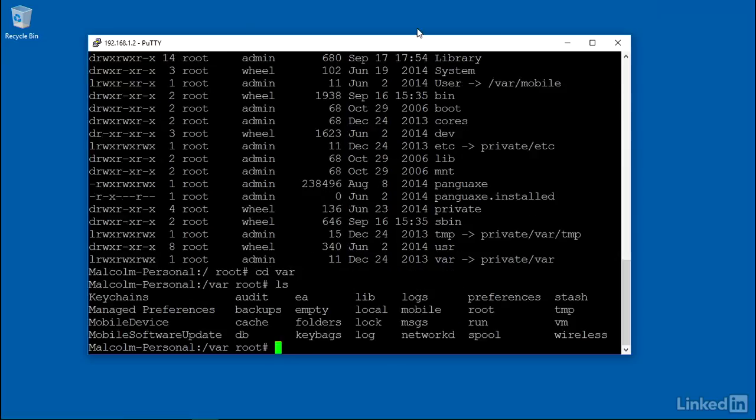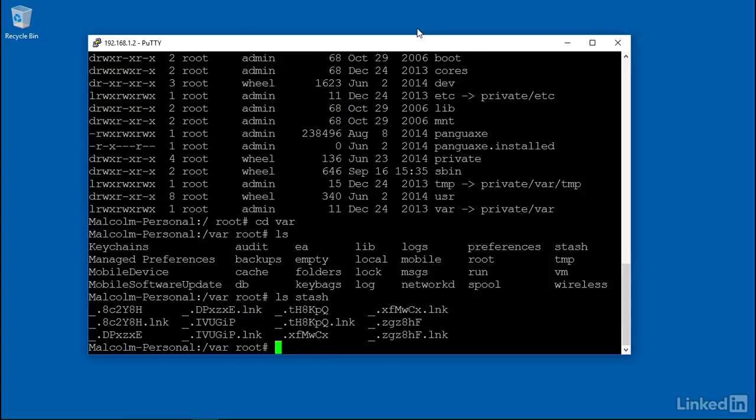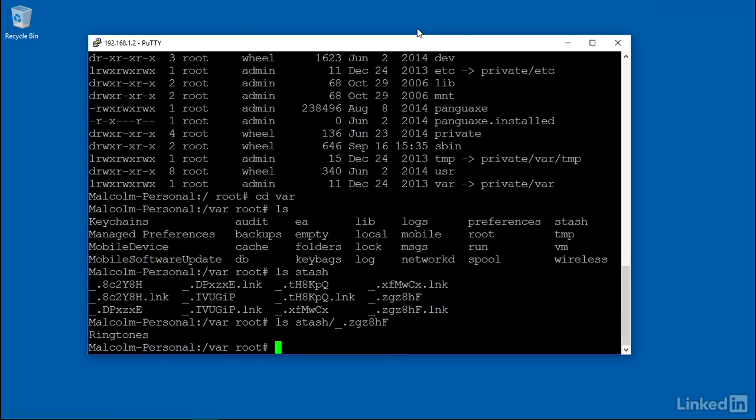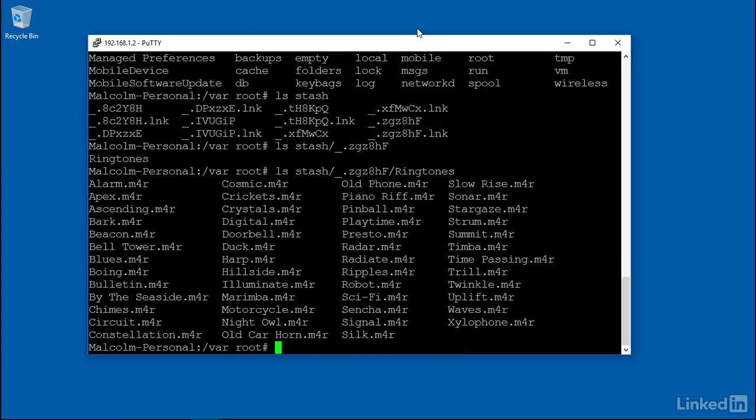There's a number of folders here, and you might like to spend a bit of time searching through them to see what they contain. For instance, let's have a look at the stash folder. There's a bunch of strange named folders here. Let's look at one of them. Here we see another folder named ringtones, and if we list that, we can see the ringtones stored on the device. While it's interesting to explore, one of the key areas we're interested in is var mobile, so let's go there.